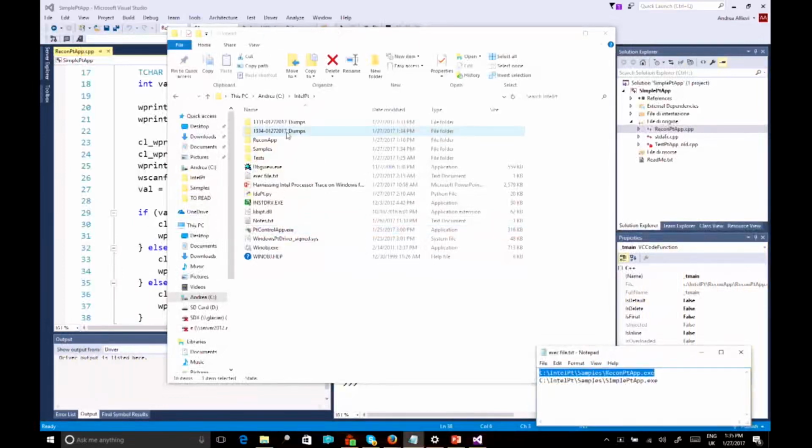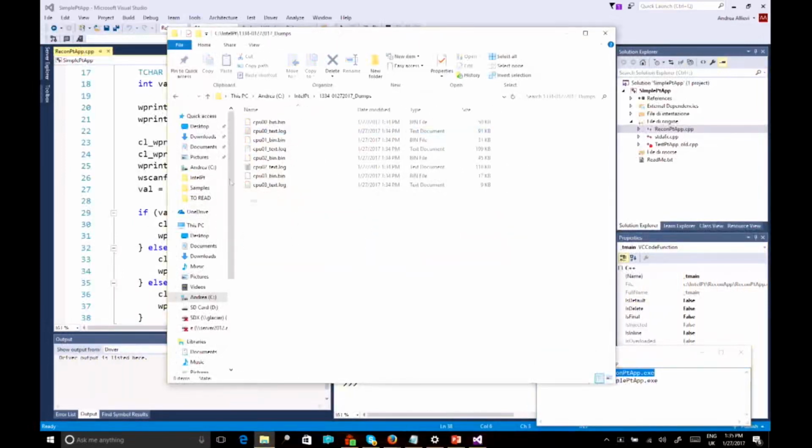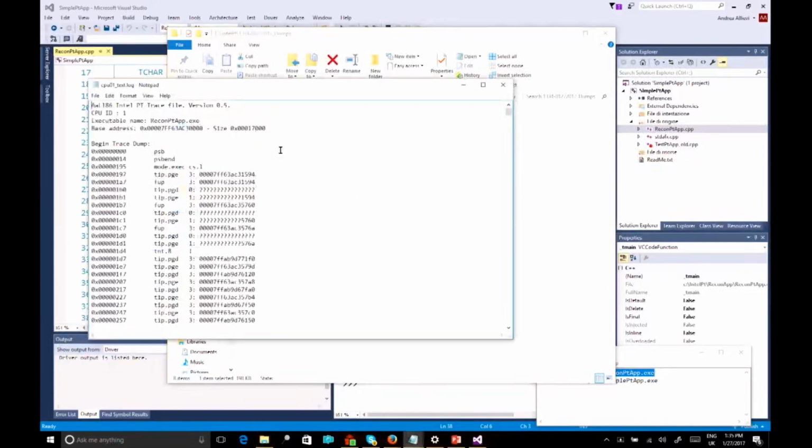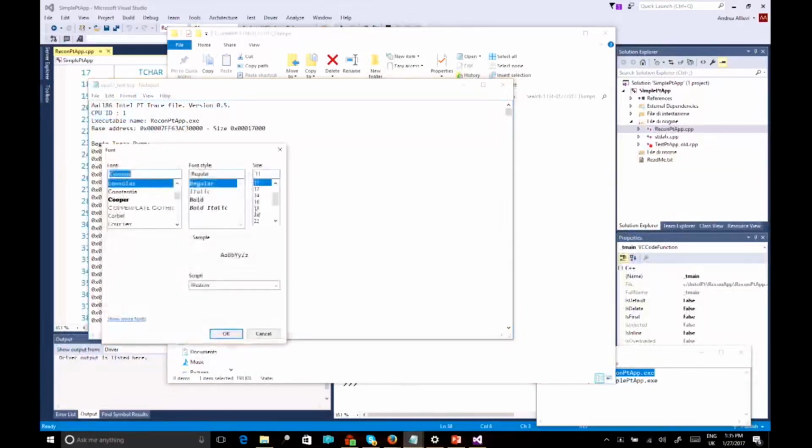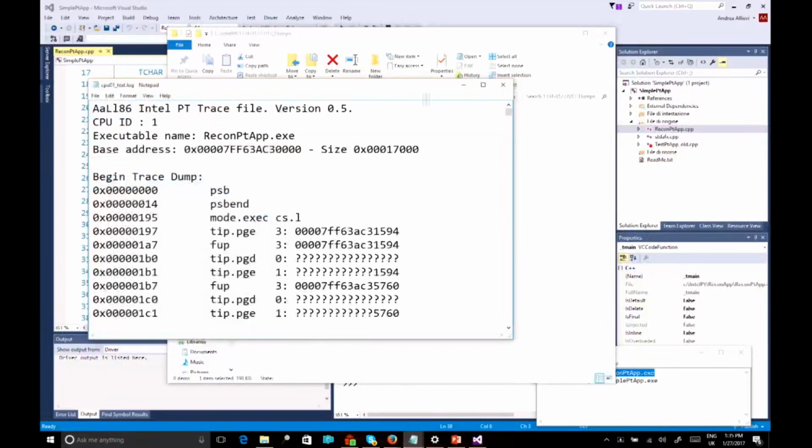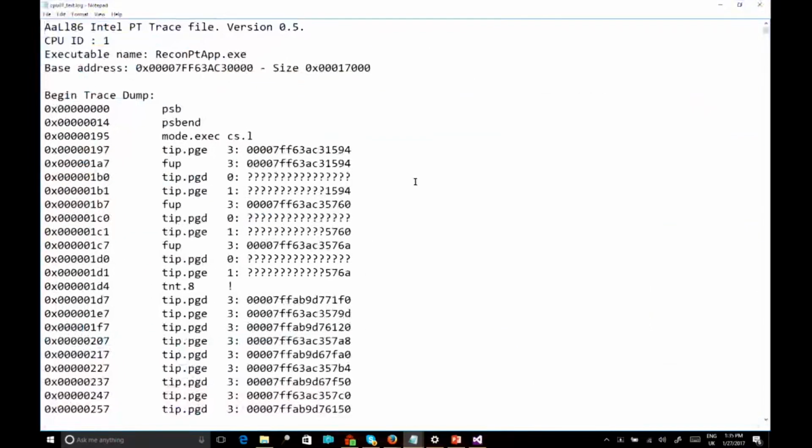Okay, it's this dump. As you can see, there are different binary files and text files for each processor. Now we'll increase the font size, just a moment. Can you see, guys? Yeah?